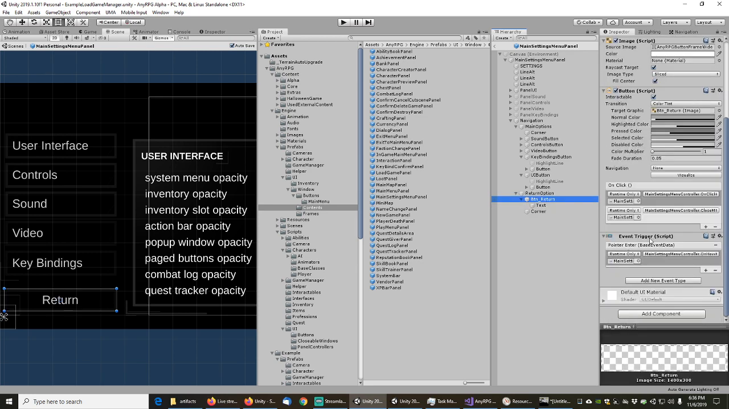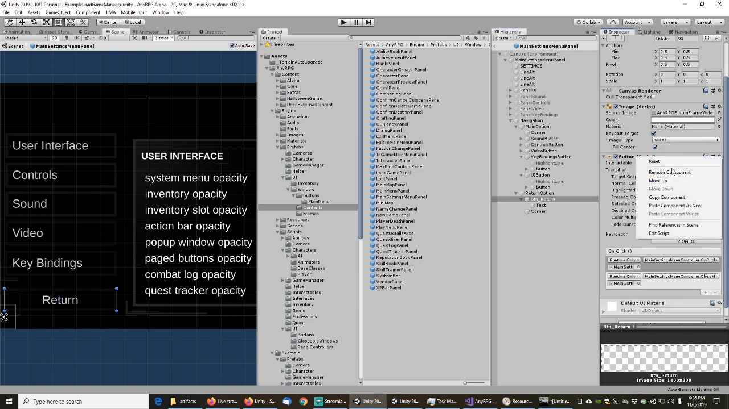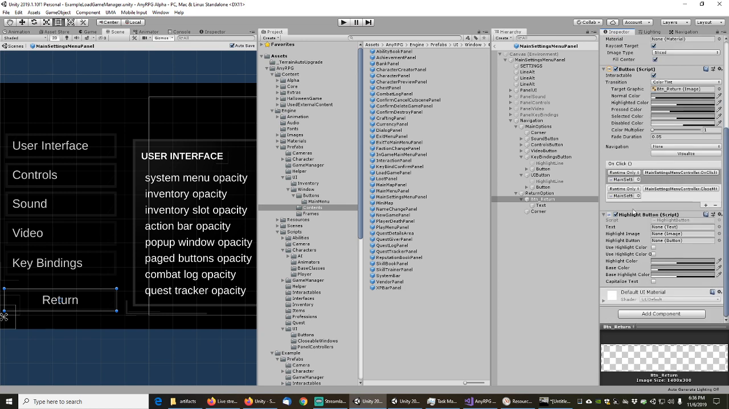btn_return, we can remove the event trigger from that. Paste component as new, and then drag in the button so we have a reference to it. So that's good.